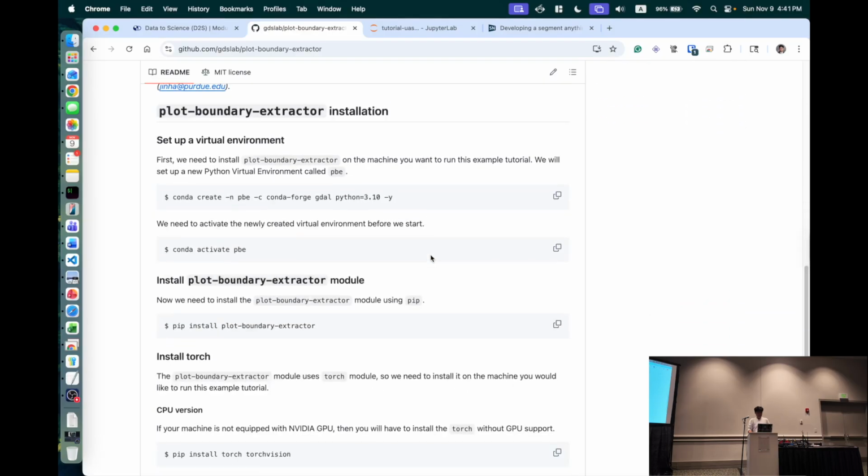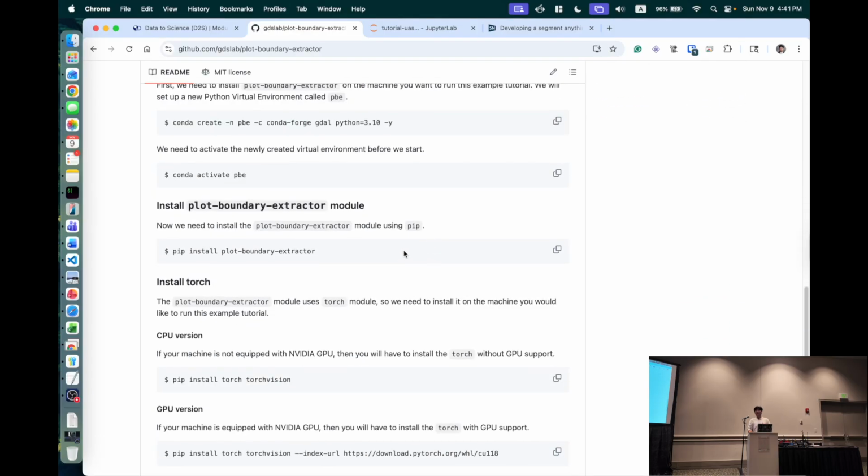And basically, I already have my environment set up on my laptop, so I'm not going to go through this, but create a virtual environment using Conda. I think this one is tested with Python 3.10, so I'm pretty sure it's going to work with a more recent version, but if you want to be on the safe side, you can just do this. Activate the environment and pip install the plot boundary extraction module, which is also one that we published in a pip registry, so you can simply install this.